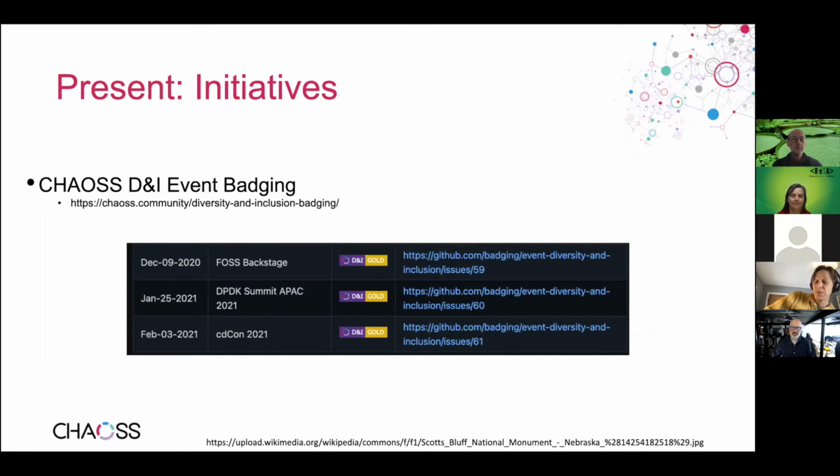D&I, here's another deployment. This is a present initiative, so these are very current. I picked some of the current badges. When I was talking about that D&I event badging, one of the things is how do you actually deploy these metrics and get them to be meaningful for people? Well, we have a badging program that events can go through to badge their events as being committed to event D&I issues. So you see FOSS Backstage, CDCon, we have others in review.